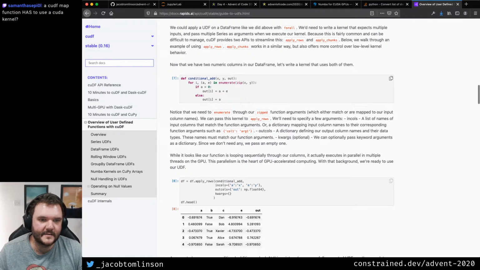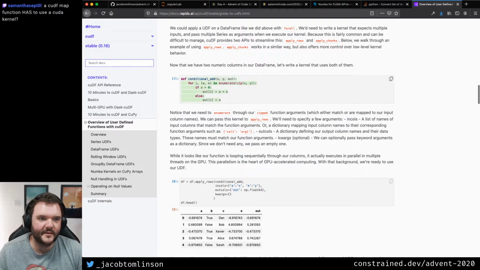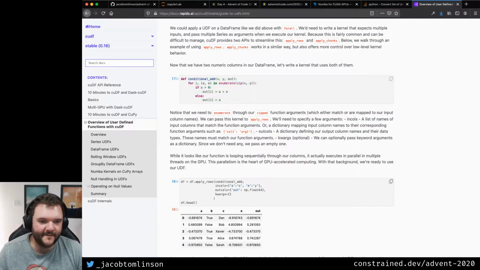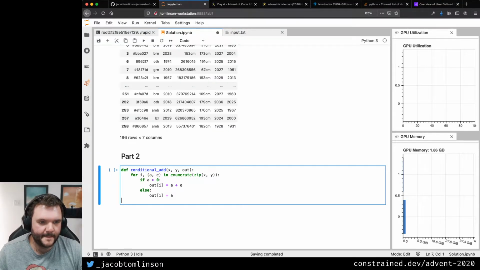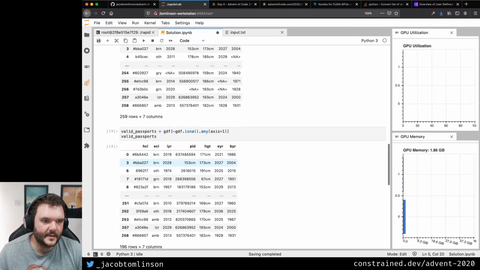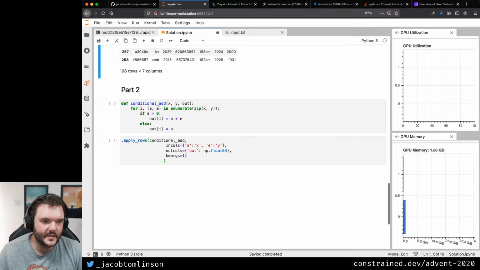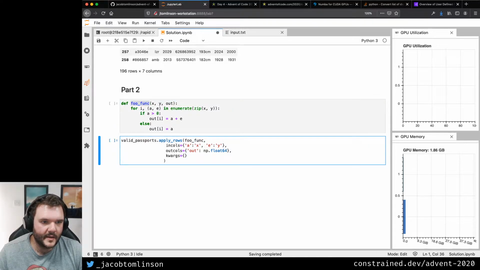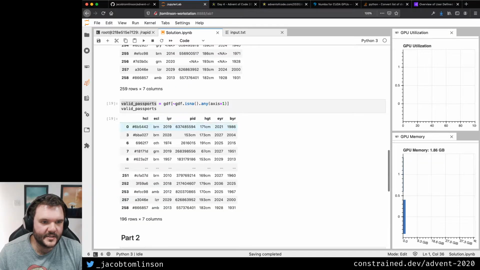I don't know whether this is interesting. Let's just try this. I'm curious. I wonder whether this is kind of doing it for us under the hood. I'm not going to do that immediately, but let's do valid passports. Apply rows, and we'll call this our foo func. And we're just going to do one in, one out.